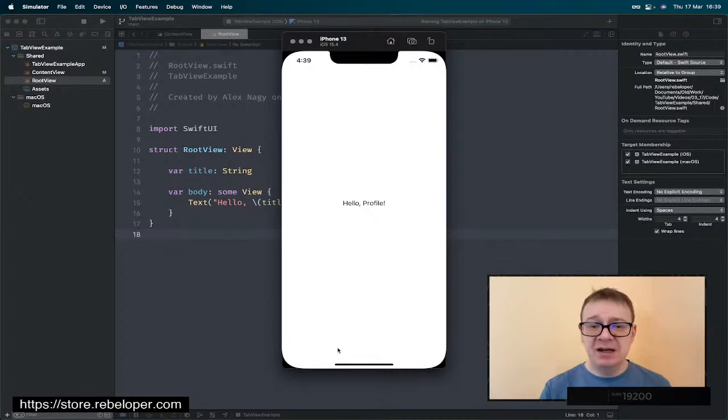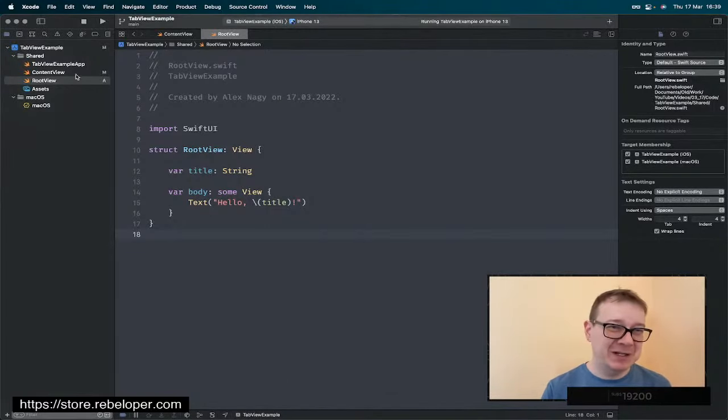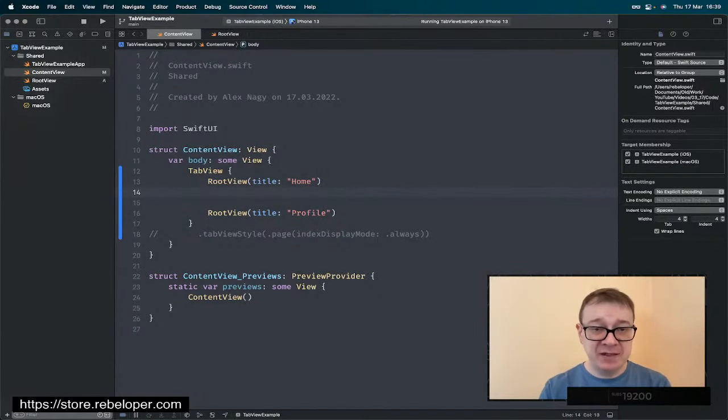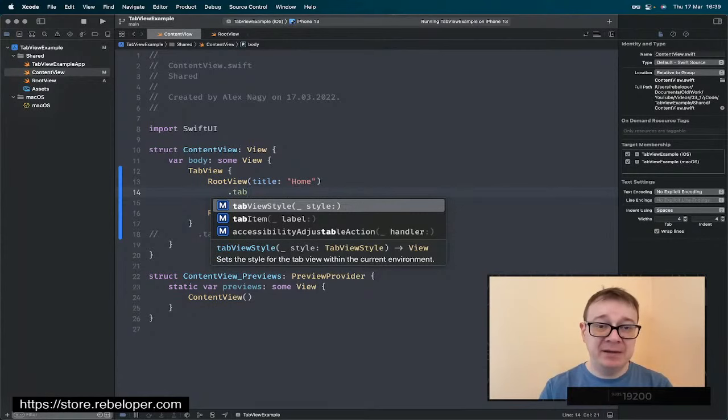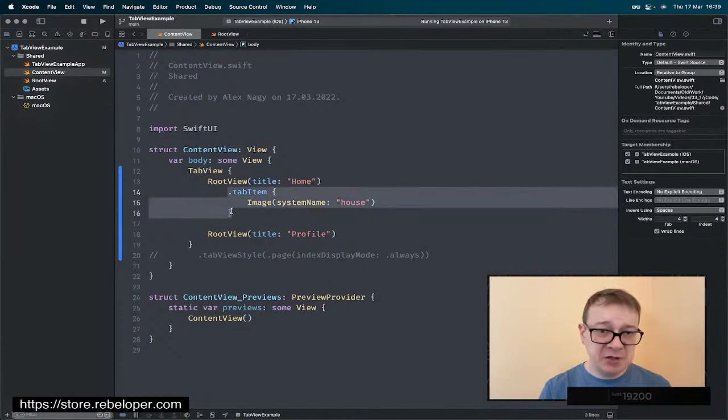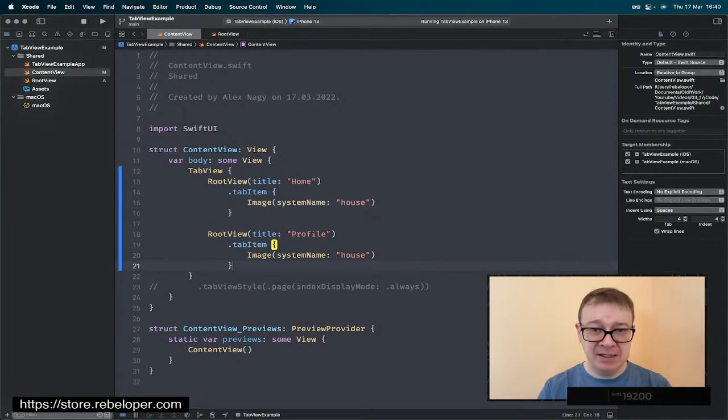So finally, let's just add these tab items, because I don't really like tapping on this kind of invisible tab bar. So let's just go into the content view, and what we need to do here is just add a tab item. There we go. And here, let's just start off with a simple image, and it will be a system name, and let's just use house. And the same goes, I'm just going to copy this out and paste it in here. Let's just use person. So here is where the person comes in.